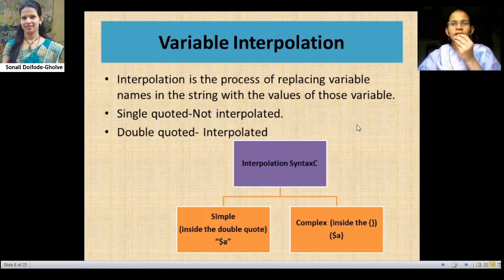There are two syntaxes for variable interpolation. Simple syntax, where you write the variable name inside the double quote for the interpolation, and complex syntax, where you write the variable name inside the curly brackets. Like this, inside the double quotes, you can write the variable name for the interpolation, or you can write it in curly brackets.